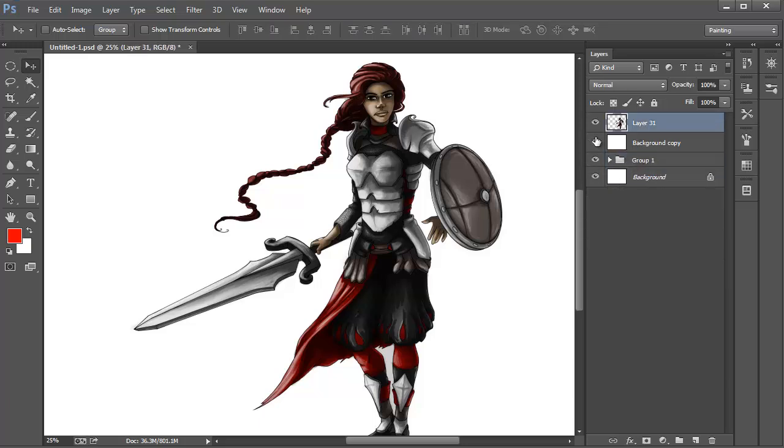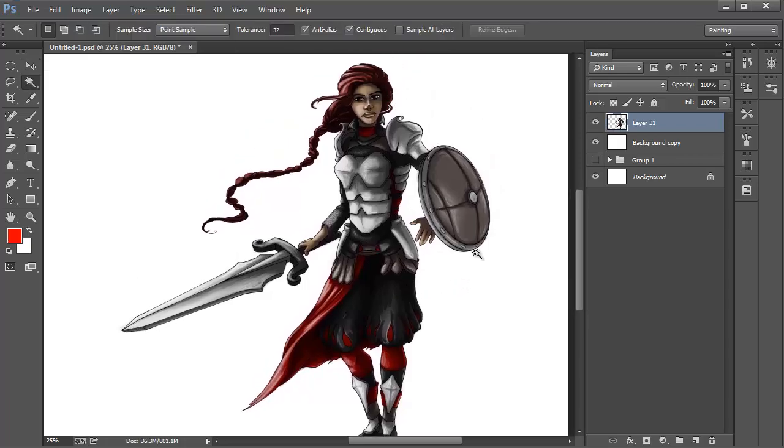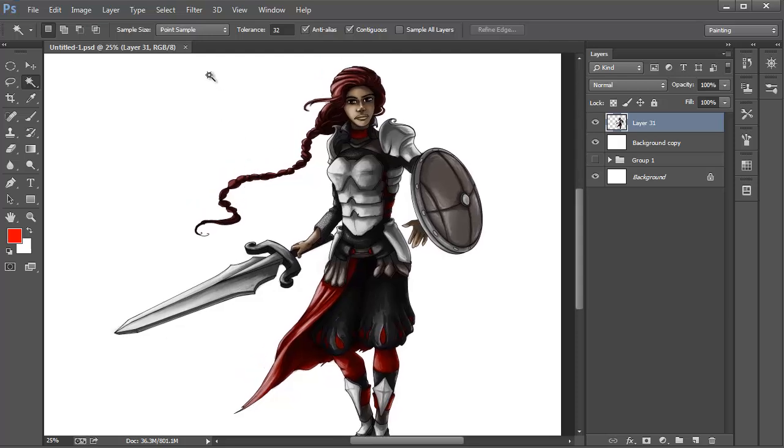Unhide the white background layer and then duplicate it by pressing Ctrl+J on your keyboard. Now move this duplicate white background layer underneath the merged character layer. Then duplicate the character layer. Once that's done, go into Image, Adjust, Photo Filter.